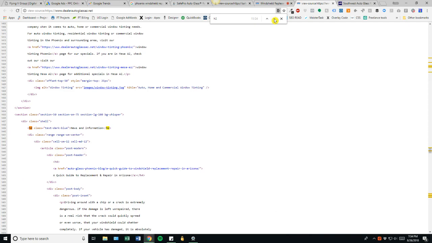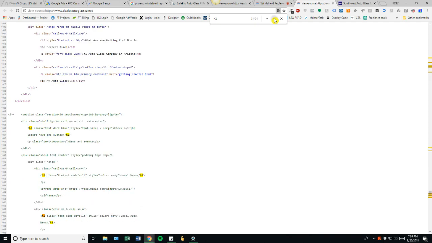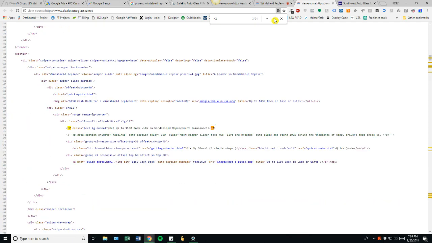Need window tinting. Let's see if we can pull anything else out of here. All right, $150 back with a windshield replacement insurance. Okay, we're seeing that a lot. Okay, so cool. We got some info there. And when you're doing each of these, make sure you're keeping track of what these competitors are targeting.